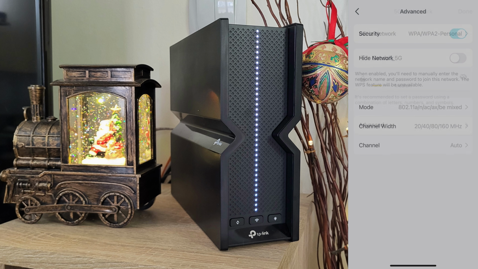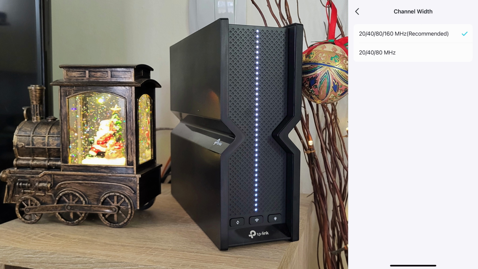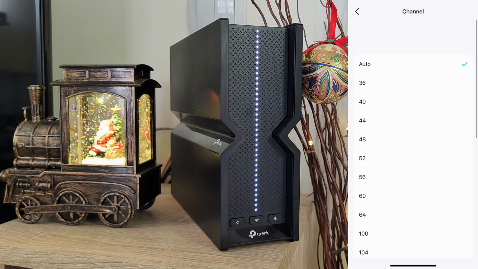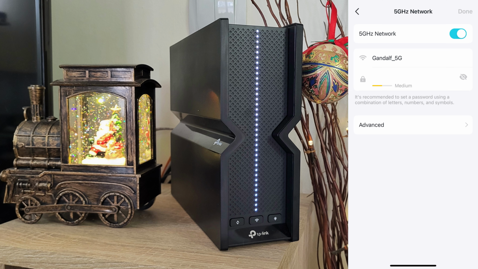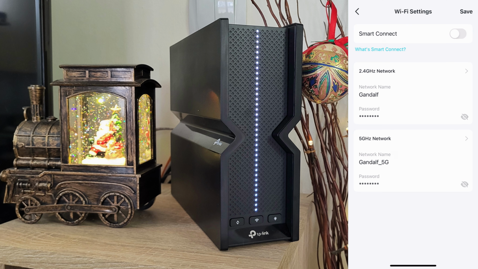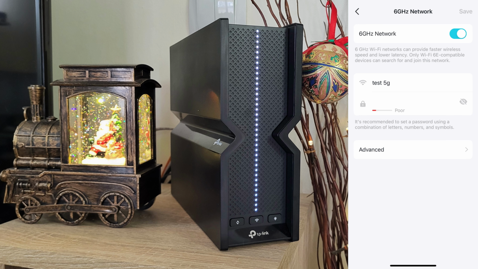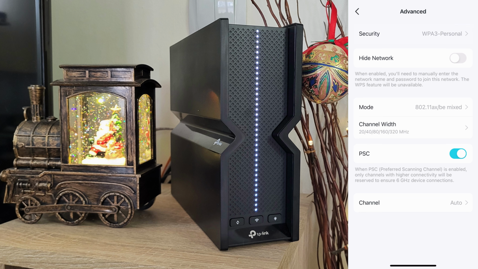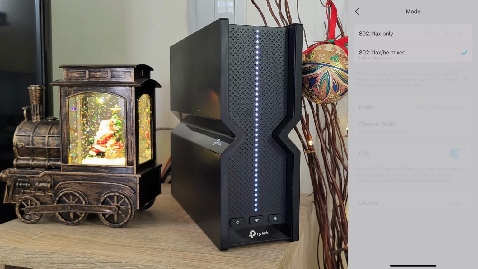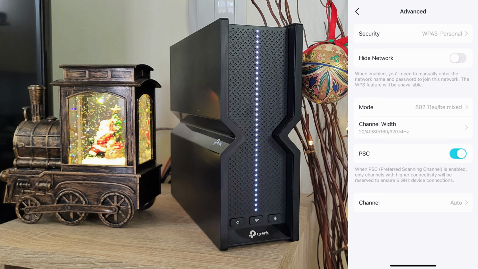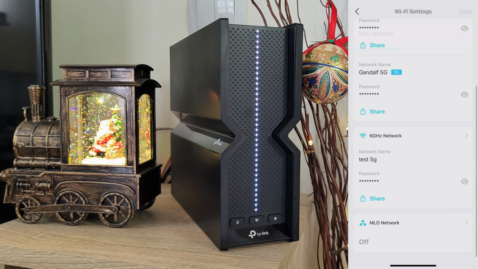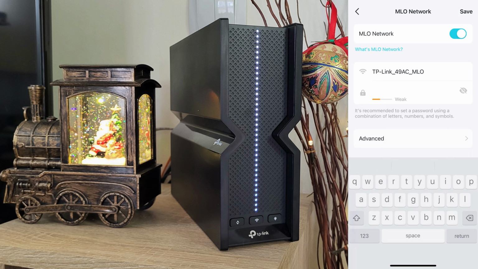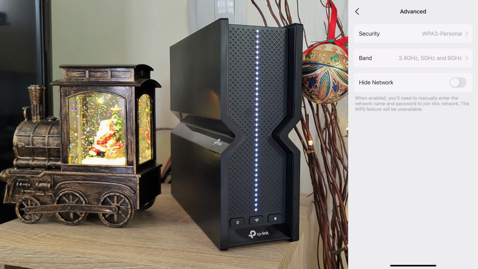The same and the 5 GHz. I'm just showing you what you can do with this router, what is your options from the settings. 6 GHz, the same in here. Rename, change the password, security, hide the network, mode. MLO network, enable, you can rename, change the password, advance, security, the band, hide the network if you want.